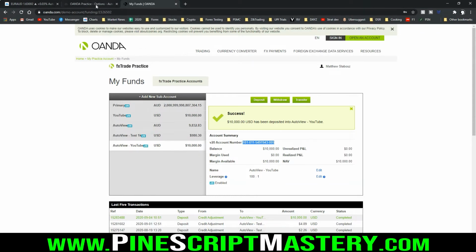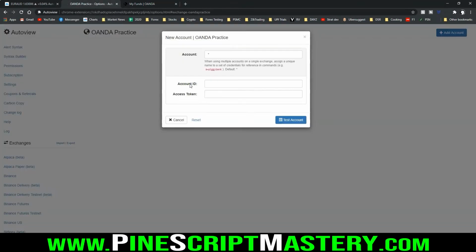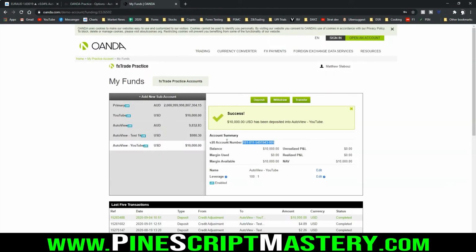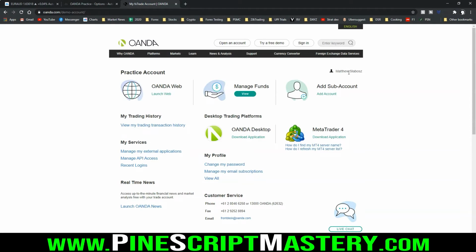But now let's come up to our AutoView plugin settings page here. And we need to paste the account ID into this box here. So we're halfway done. Now we need to click on My Practice Account up here. Click on that. You'll be taken to your sort of home page for your demo account.